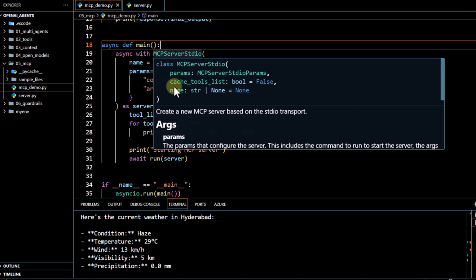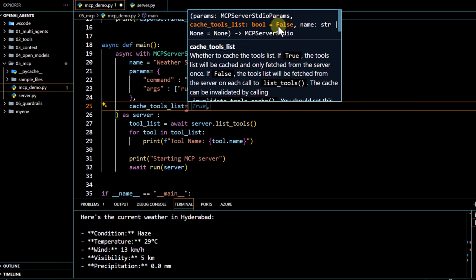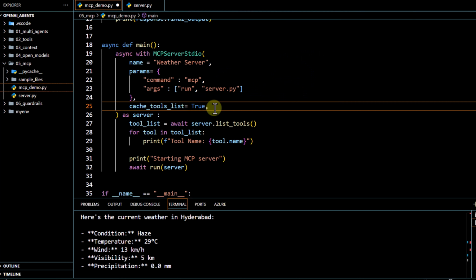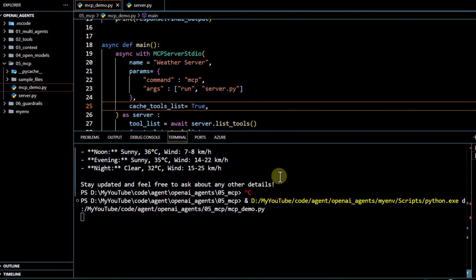Here we have one parameter, cache tool list. I can just make it true. By default it's false, and as per the description you could see: whether to cache the tool list. If true, the tools list will be cached and only fetched from the server once. We are not going to frequently change our MCP tools, so the first time we call it, it's going to cache it, and after that, for subsequent queries, it's just going to give us a response. So let me cache it and rerun the code.